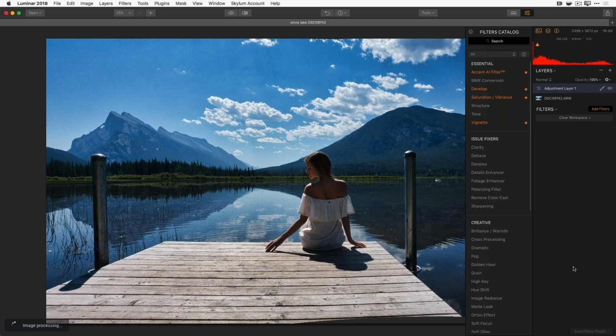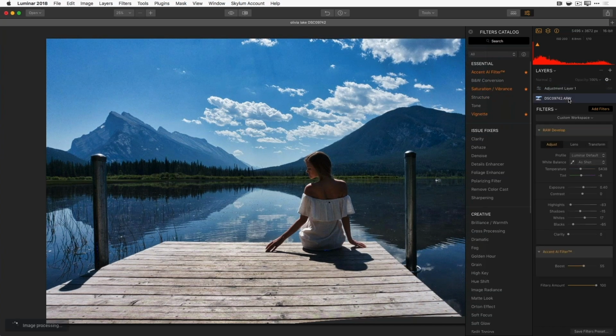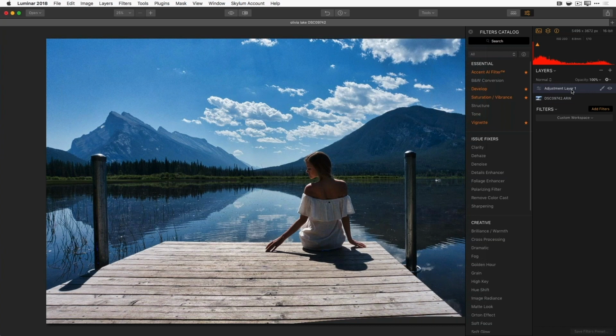And as you can see, I now have a clean slate directly below in my filters area. Now I haven't lost everything I've done. If I click on the layer below, I can see everything that I've done, and I can still make adjustments to it. But I don't want to focus on that now. I want to focus on that next layer on top to really tweak and enhance this image, to really bring it out.